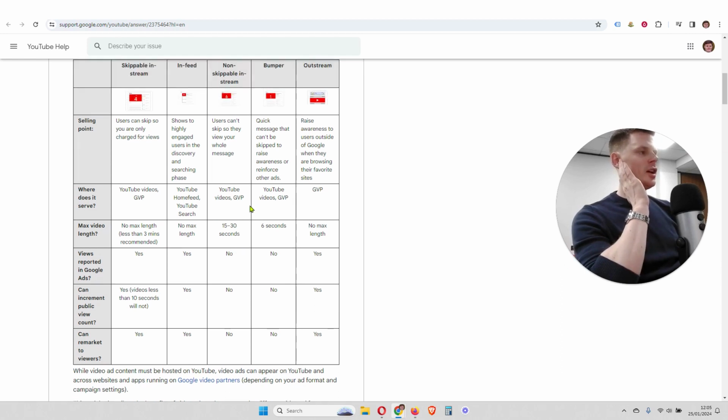Now, most advertisers are going to actually be looking to grow an audience. They're going to be looking to drive sales and revenue. So that's why I don't recommend this one. It's really about spending a lot of money on views within your campaign.